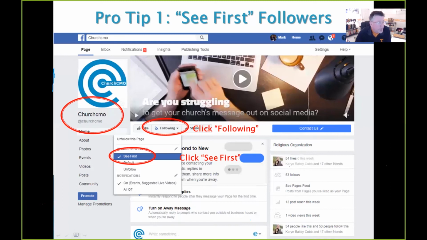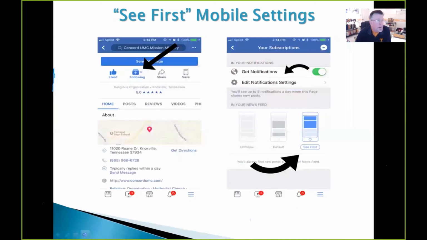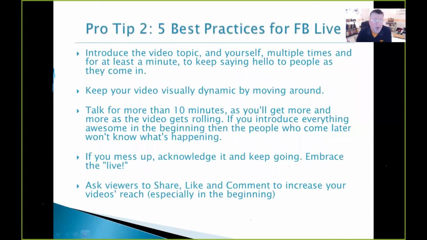So this is what it looks like on your computer screen. The next slide is from mobile settings. It's the same, it just looks different. You go to the church's Facebook page on your mobile app, click following, and it'll pull up a screen with get notifications, and then you just click See First, just as it's shown. I think this is iPhone, but it looks the same on Android as well. So that's a great little tip to ensure that people see our posts.